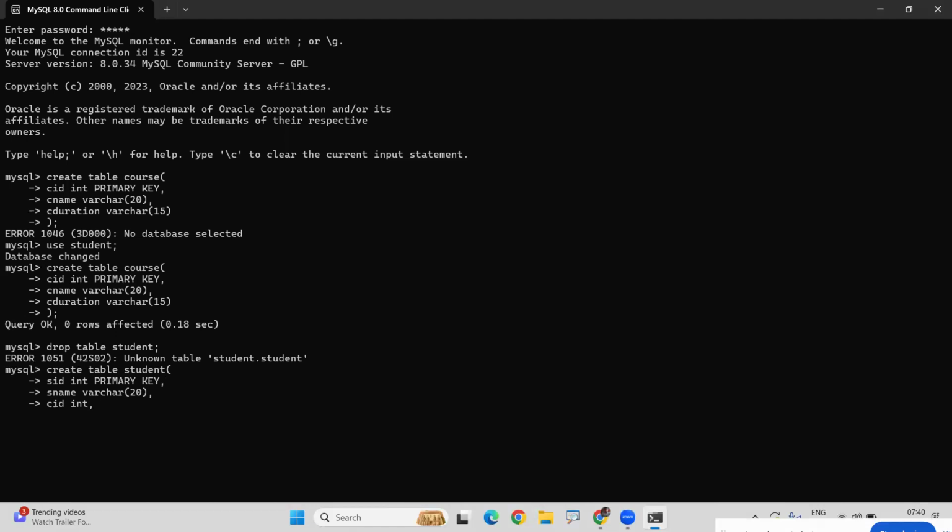Here, separate with a comma. See, three columns are completed. The first column is student ID, the second column is student name, the third column is course ID. After writing these with the comma separator, now you need to write the foreign key. In this table, I want to make CID a foreign key. So foreign key, and CID is the foreign key in this table.